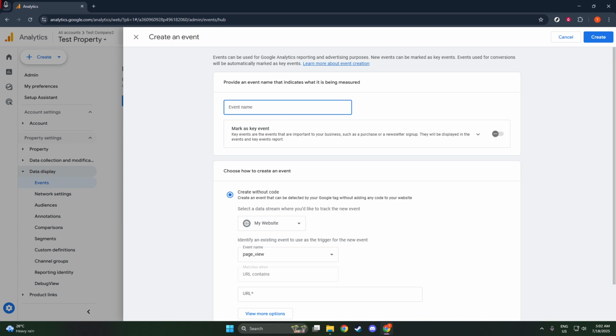Next, you'll need to set up the matching conditions. These conditions tell Google Analytics when to register your custom event. You can base these conditions on existing events, like the ubiquitous Page View event. Then, add parameters that specify the circumstances under which this custom event should fire. For example, if you're tracking visits to a thank you page, you might use the parameter page location and set it to contain a unique identifier like thank you to capture that specific endpoint.